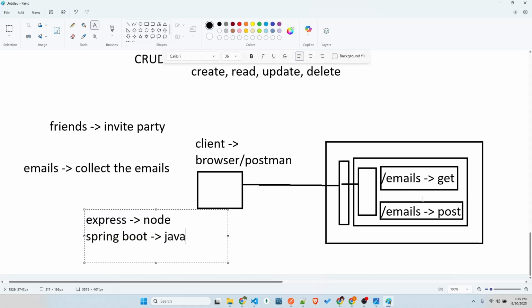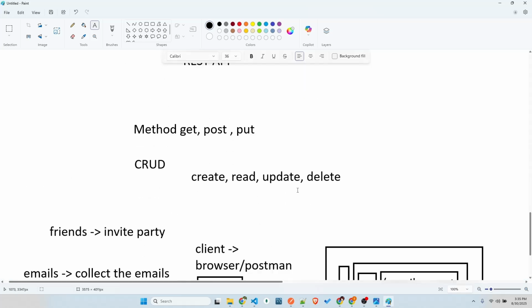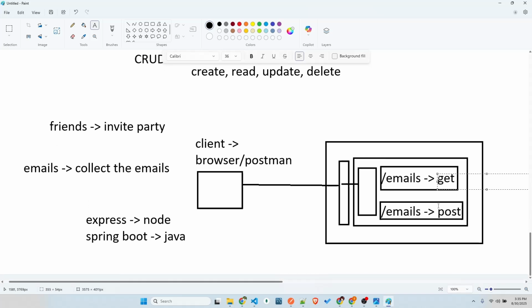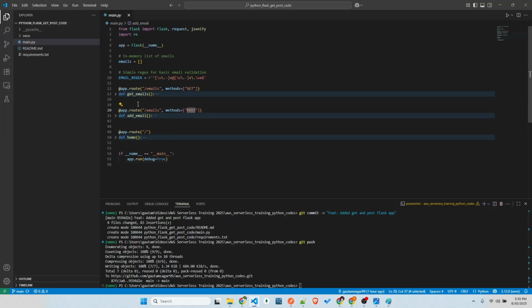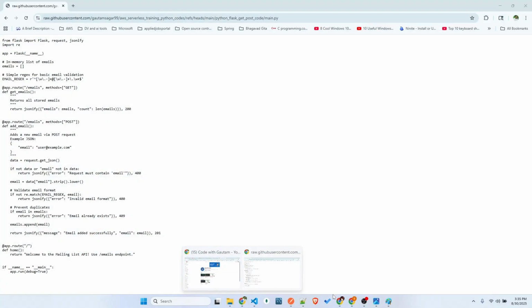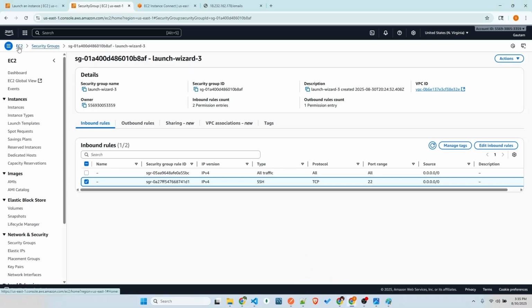Just write a few API calls, hit them, test them, and learn how client and server architecture works, how APIs are created, that means REST APIs, and how exactly these methods work in the backend, how we are connecting, reading, and adding to our emails. Just do this basic app. This is the task from my side for this video, and deploy it on our EC2 instance, which is one of the operating systems we discussed.